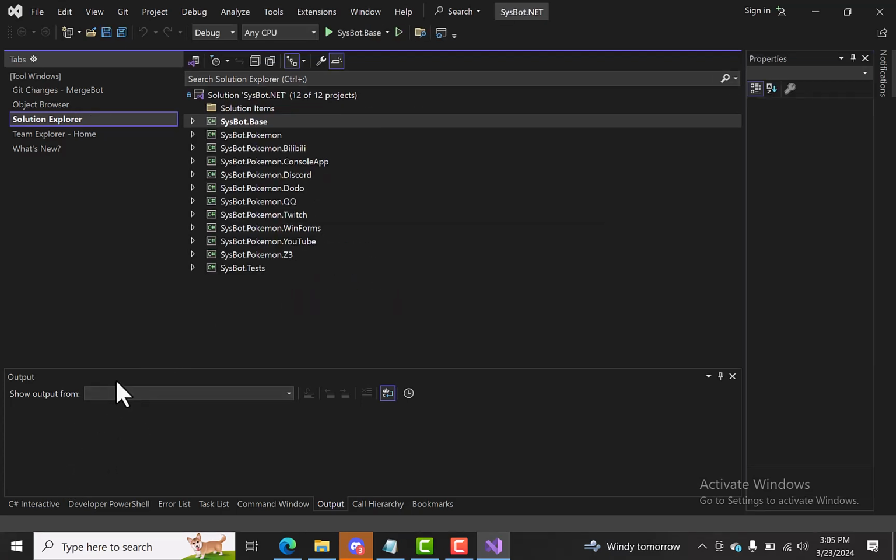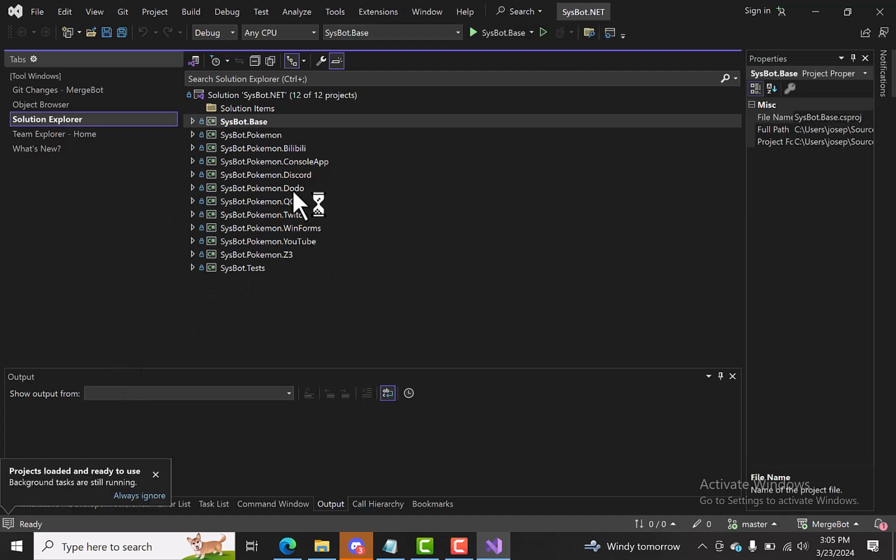Still doing some stuff. Alright, now your window may not look like mine does. I have mine configured a little bit differently. I believe normally when you open this, Solution Explorer is over here on the right hand side. So yours may be over here. I just moved mine to the center because that's where I like it.